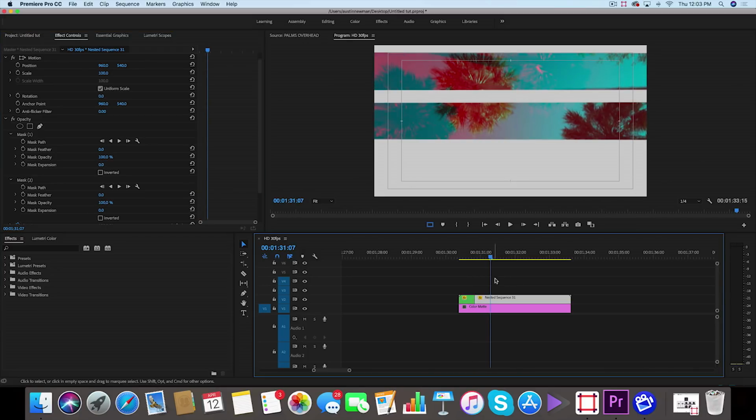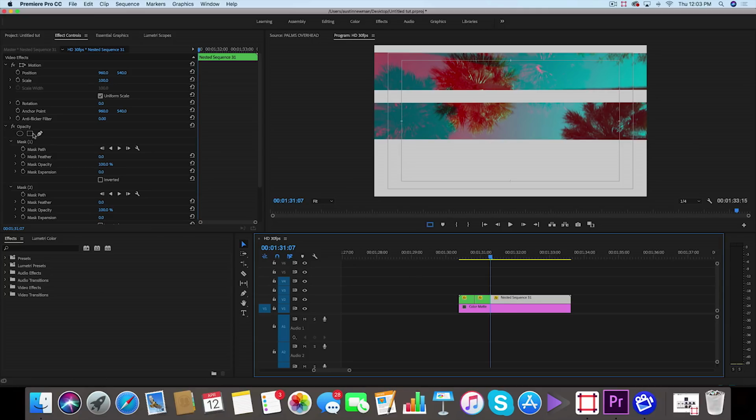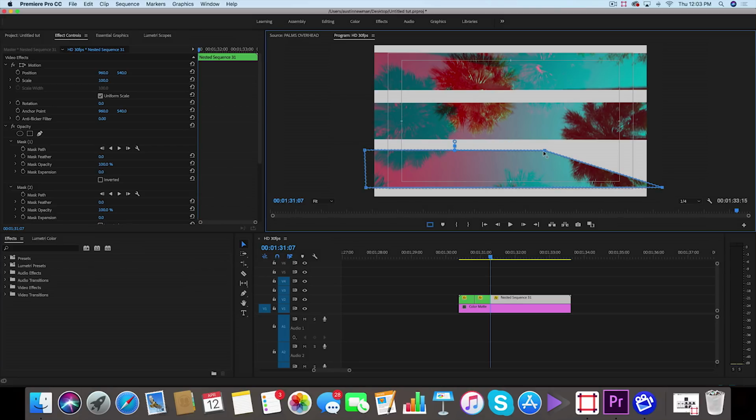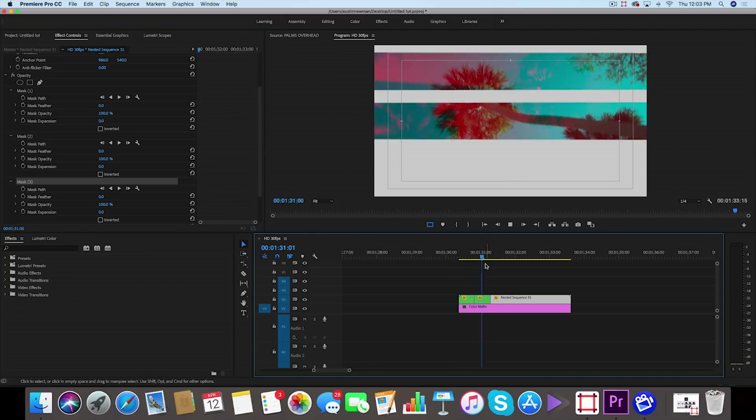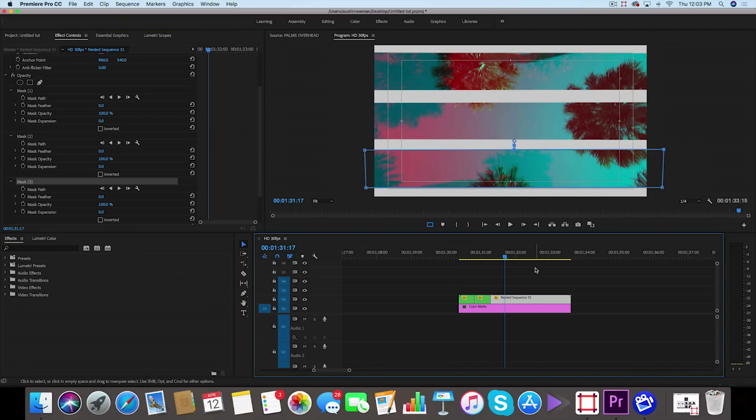And let's say the last beat cut is right here, so we're going to hit C on the keyboard and cut it right there. We're going to add one more mask, drag that to the bottom of our action safe, as we can see here. Drag all 4 corners off to the side. And then we're going to go down here to mask 3, and take the mask feather down to 0. And that is how you get this effect.